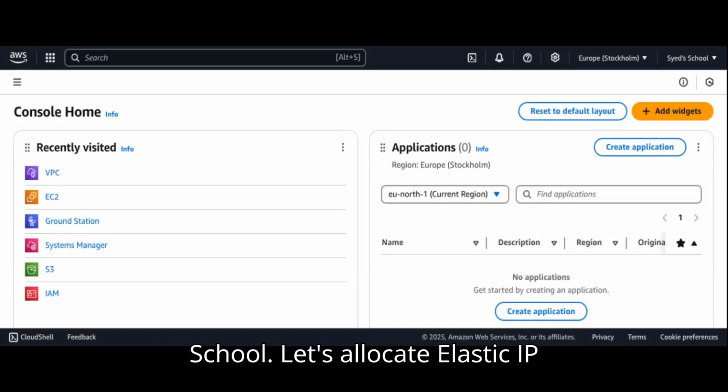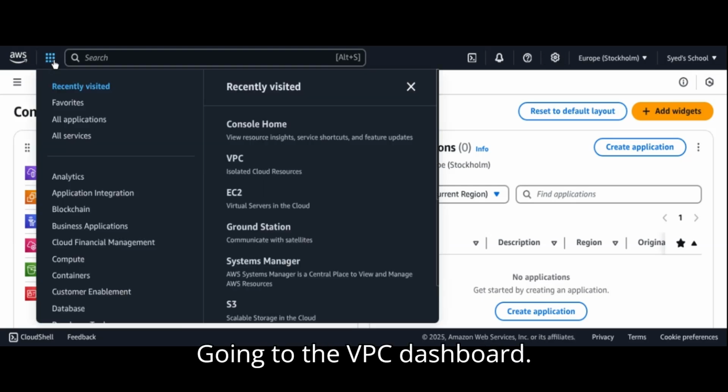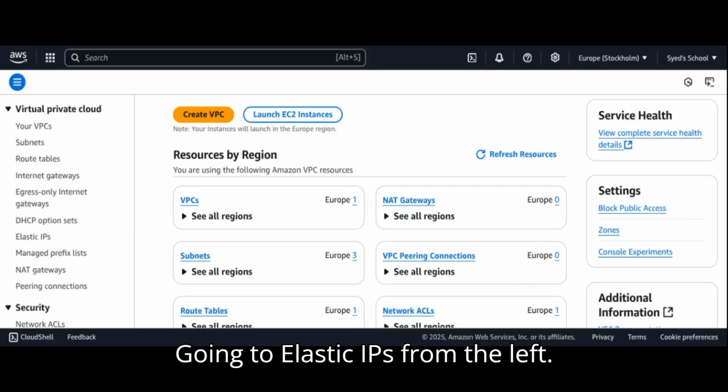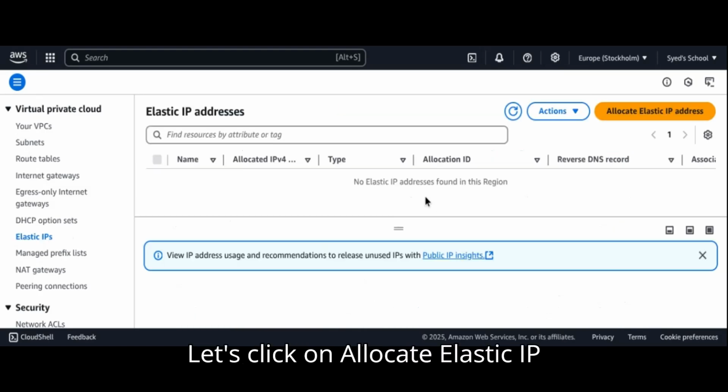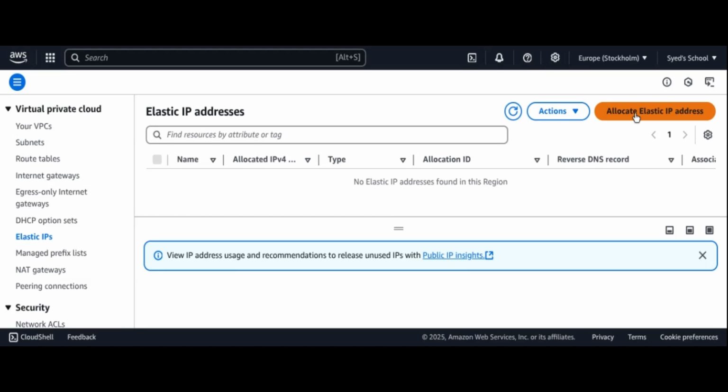Let's allocate Elastic IP address to this AWS account. Going to the VPC dashboard. Going to Elastic IPs from the left. Let's click on Allocate Elastic IP address.